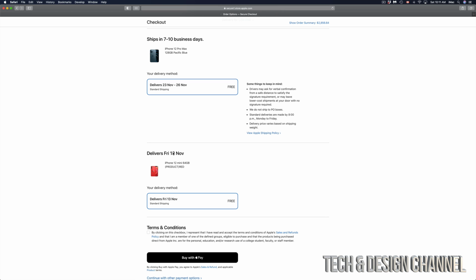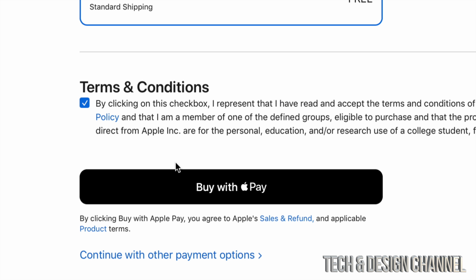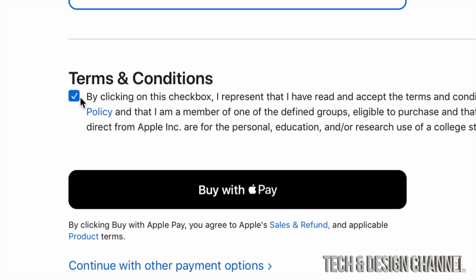So once you click there, it should take you to this page where we should see this 7 to 10 days, and then we have delivers by Friday, November 13, which is good. So we're getting this pretty fast. We're just gonna click on terms and conditions, so bottom left hand side. Again, I'm just gonna zoom in a little bit, and here's where I had to leave my check mark, and I'm just gonna click on buy with Apple Pay.